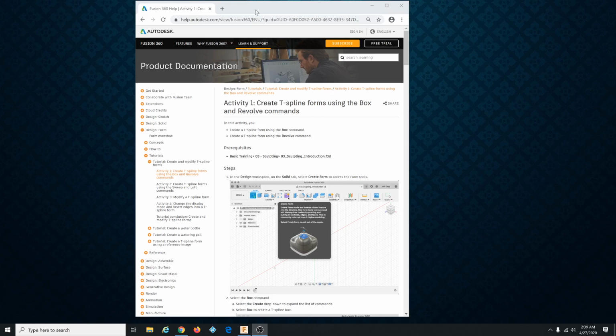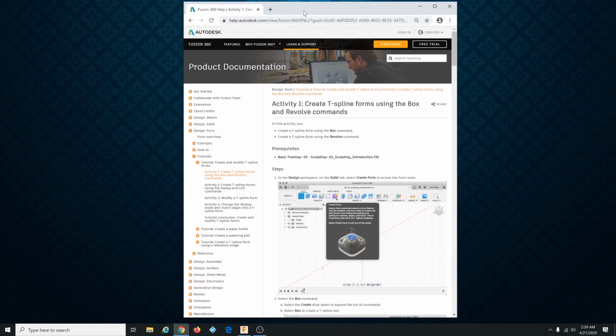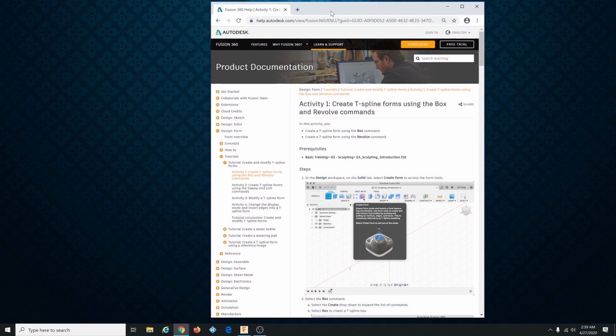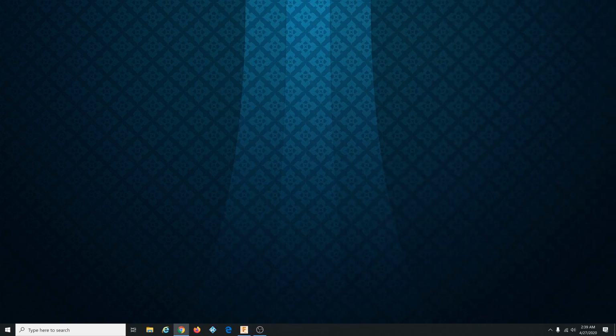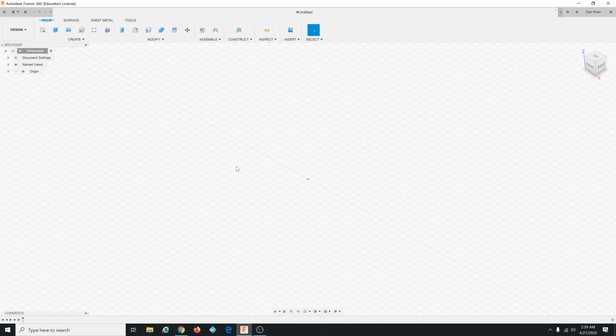All right, anyway, I'm going to do these steps, and you can follow along, or you can watch the video and then do the steps on your own, whatever works for you. So I'm going to move these instructions off to my hidden monitor. And I have Fusion going.